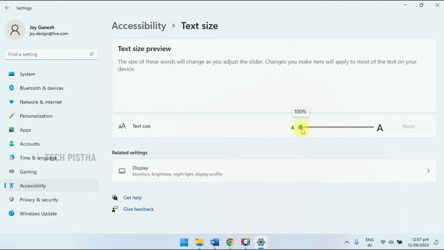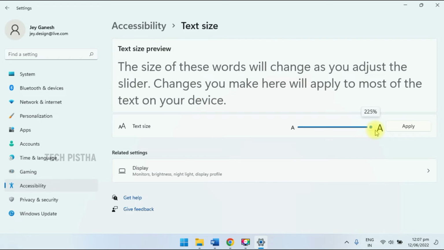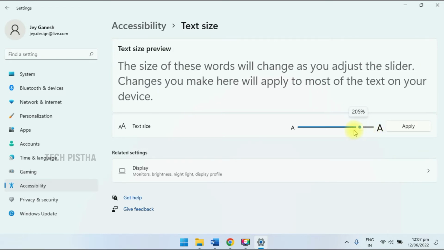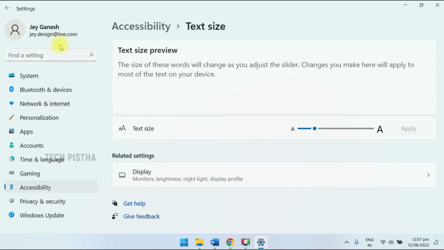If you would like to increase the text size, you can drag it. This can be moved up to 225%, but that will be a very large size, so you have to make it up to 125%. This will increase it to a proper size. Then you have to click on the apply button. This will increase the text size across the entire computer.